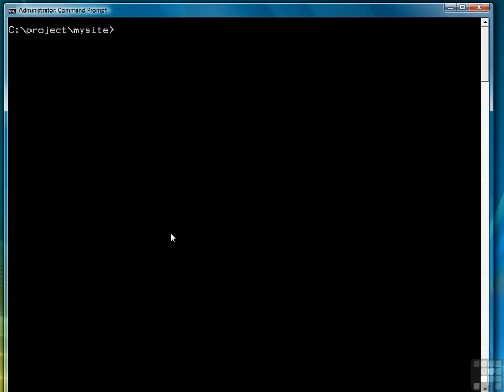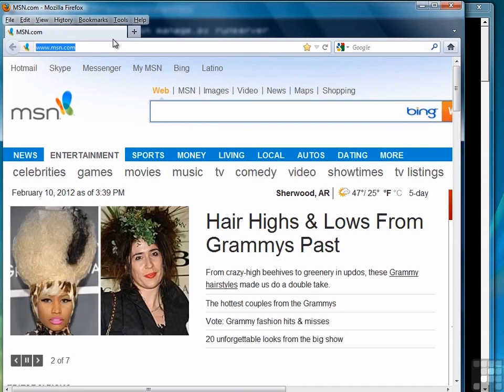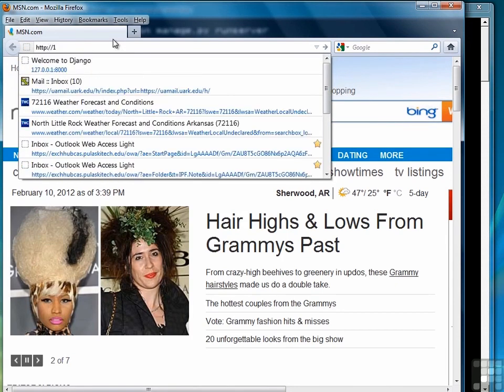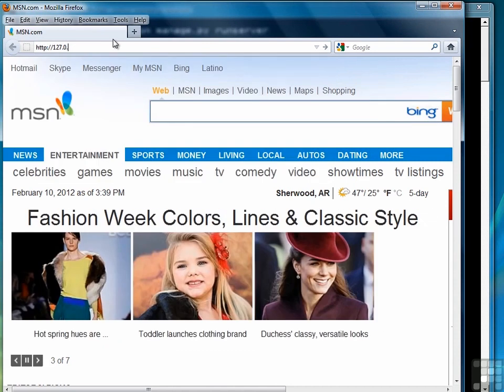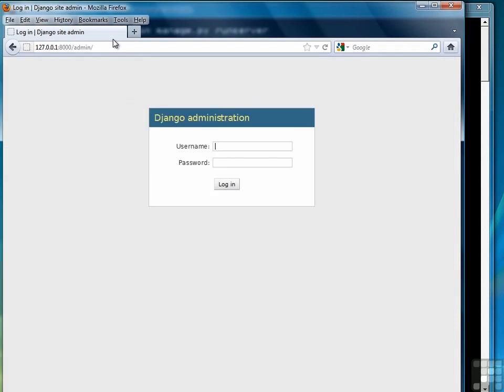And now we're going to run the server because we're going to access the admin app from the server. So we type runserver. Open a browser. Then we're going to go to http://127.0.0.1:8000/admin. And right here it's asking for a username and a password.